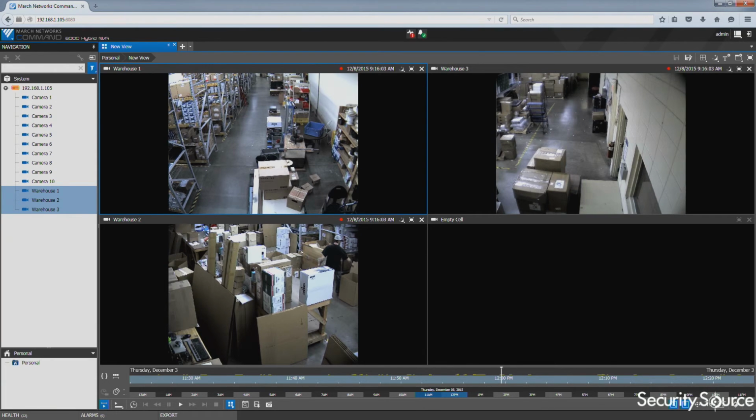Now based on how many cameras you have, you can change the layout. You can go up to the top right and see where it says click grid size. You can change it to basically any of these grids, just whatever fits your needs based on how many cameras you have.